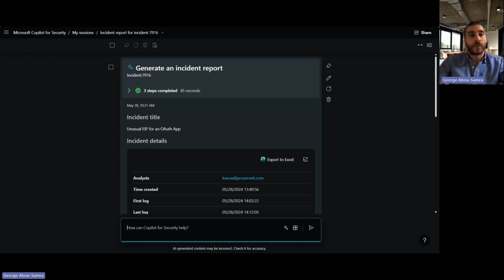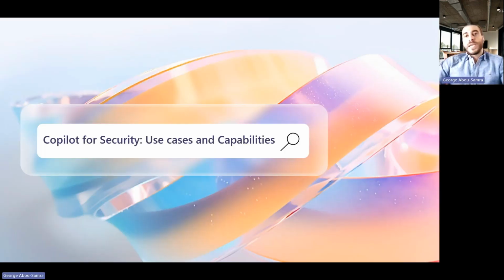And now I can prompt more questions around the incident if I need more information, or if I need to create some sort of graphics or some charts or an incident summary for the executive team that's not technical, directly from here as well. What are some use cases and capabilities of Copilot?